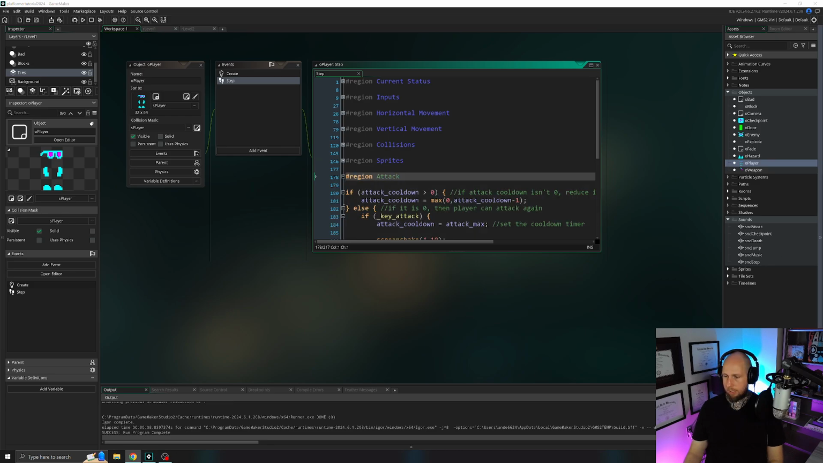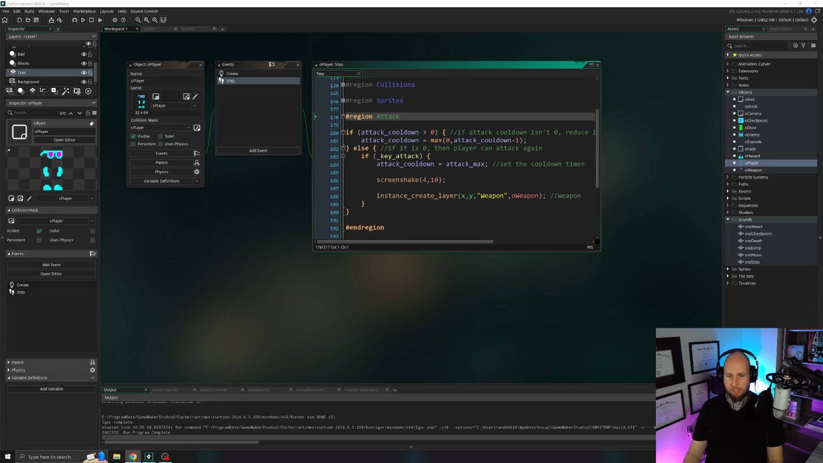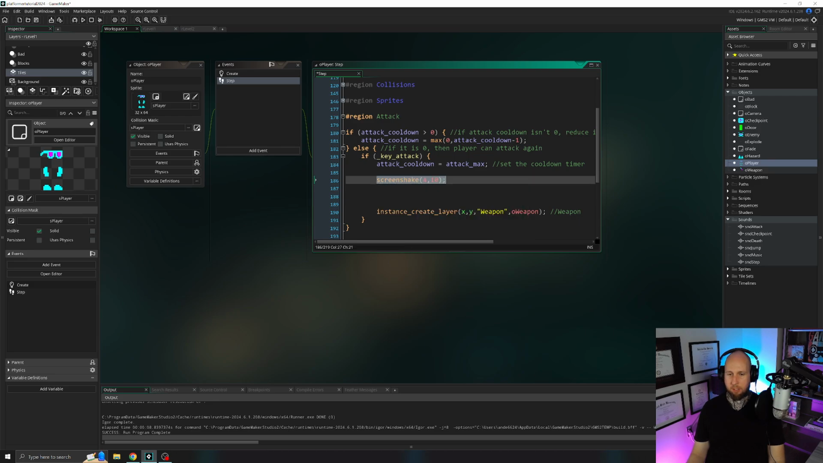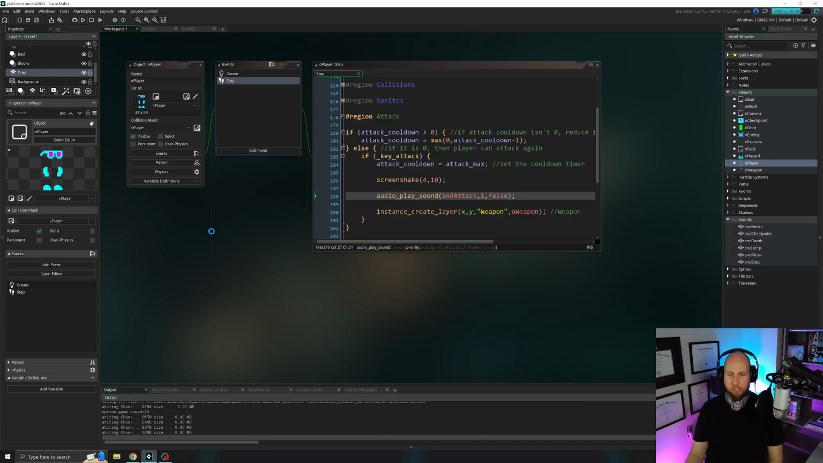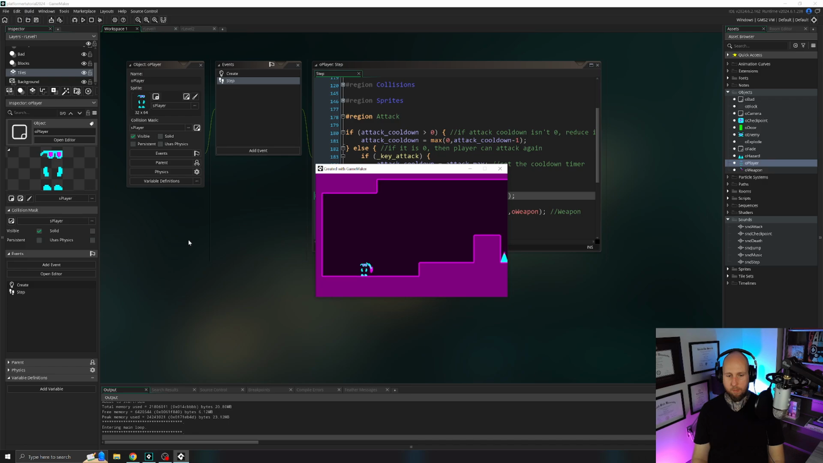And let's see. Yeah, for the key attack statement where we have screen shake here, you don't need that if condition anymore, because the attack key only happens once, and it'll only happen when the cooldown is properly done and everything. So pretty much whenever a screen shake is appropriate, we can just add the sound, which is audio play sound, S&D attack, priority of 1, loop false. And we don't need an if condition here. It will work just fine without it. Yep.